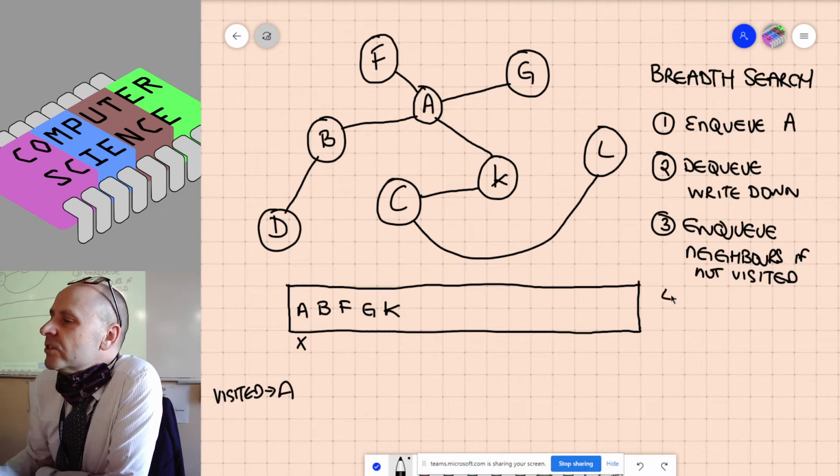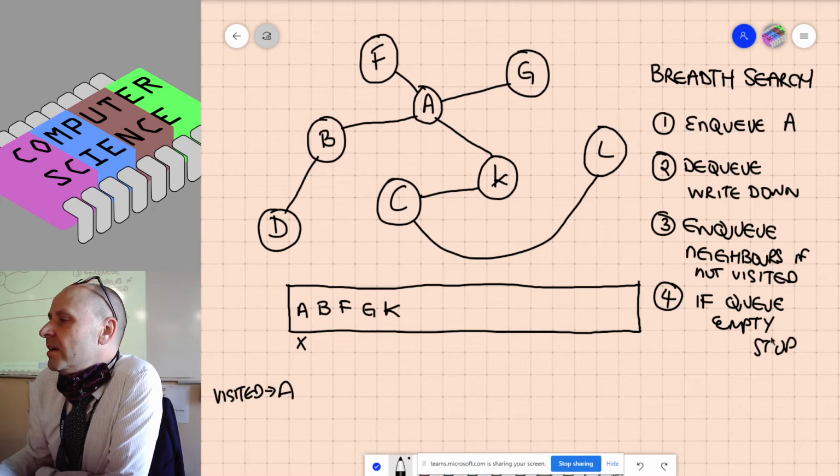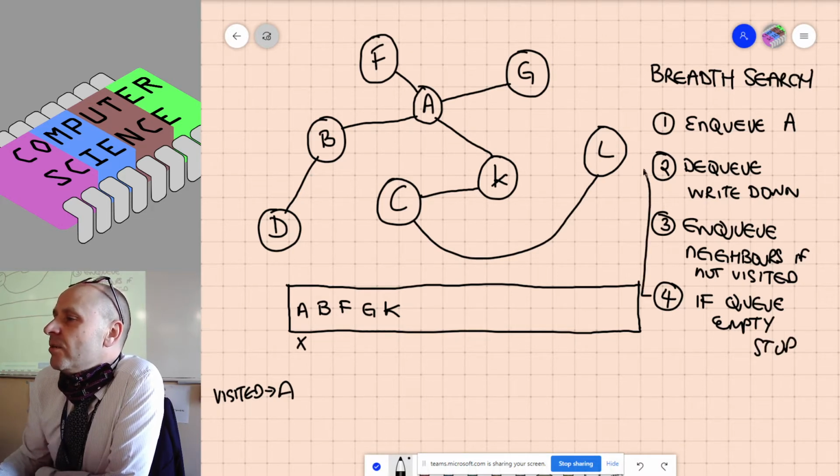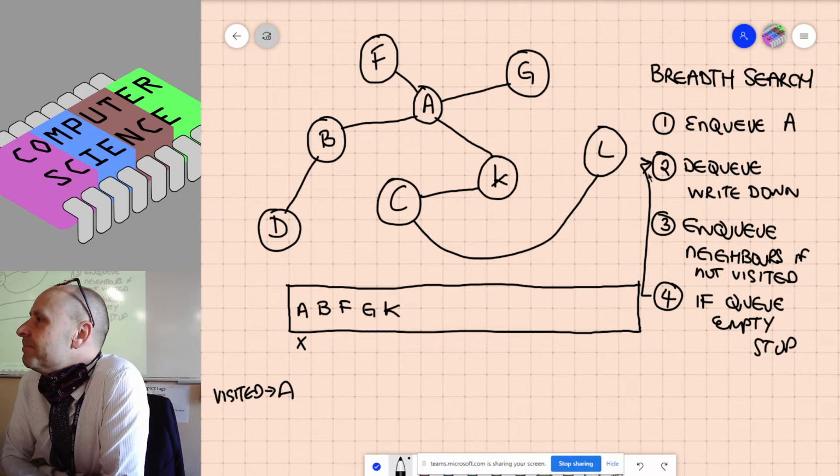Right, so step 4, if the queue is empty, stop. When the queue isn't empty, and then if that's not true, we just go back up and dequeue again. And that's it.